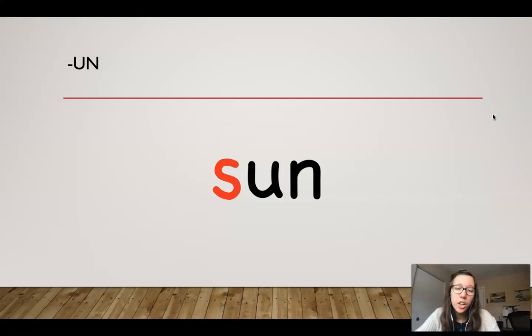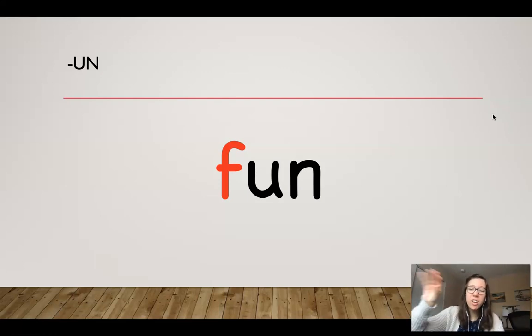Sun. Our U and our N stayed the same because this is the un word family. What happens if I change the s in sun to a f? What new word did I make? Excellent, I made the word fun. Fun. Now let's take a look at some nonsense words in the un family.